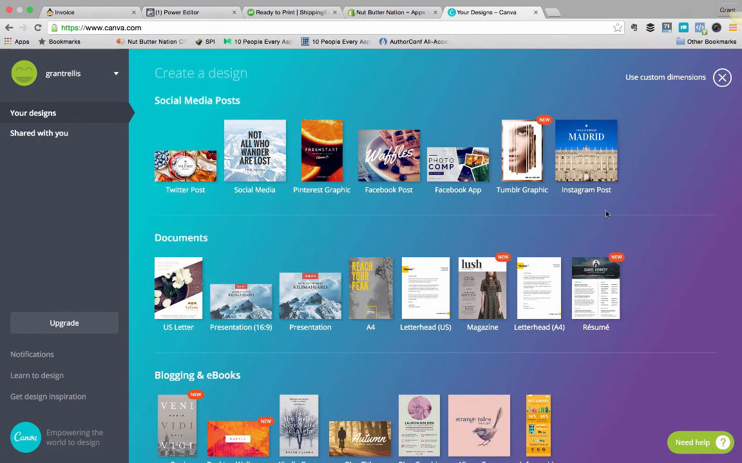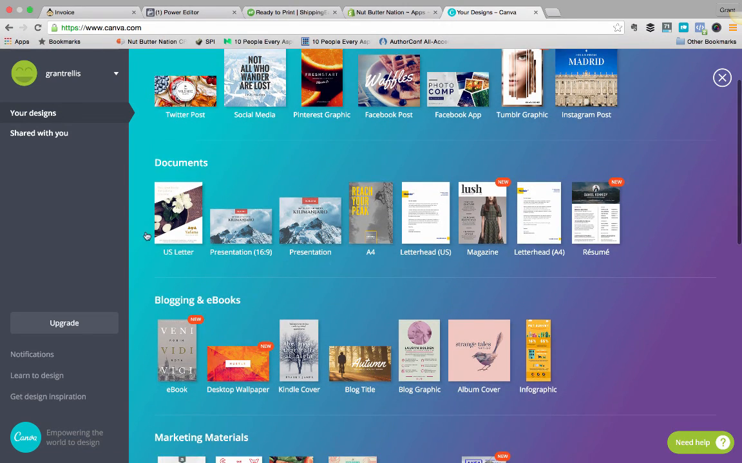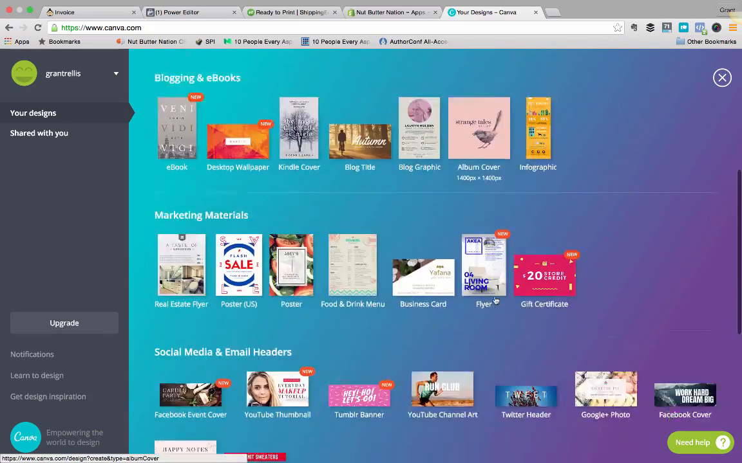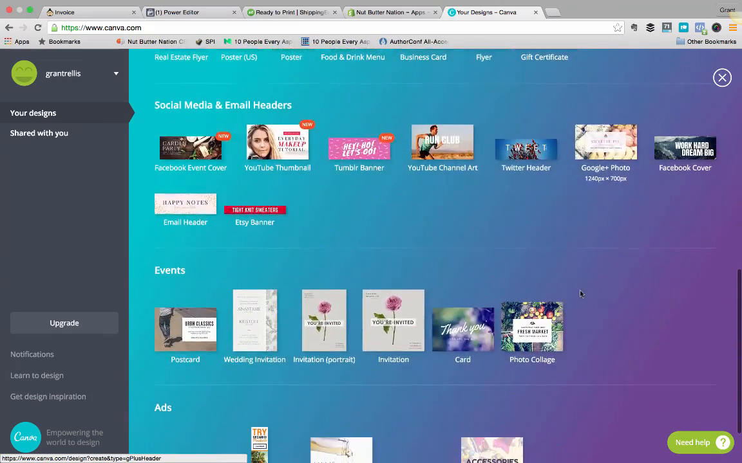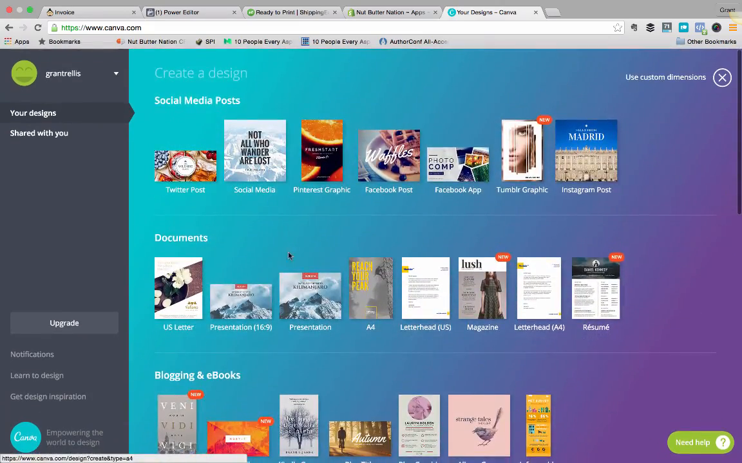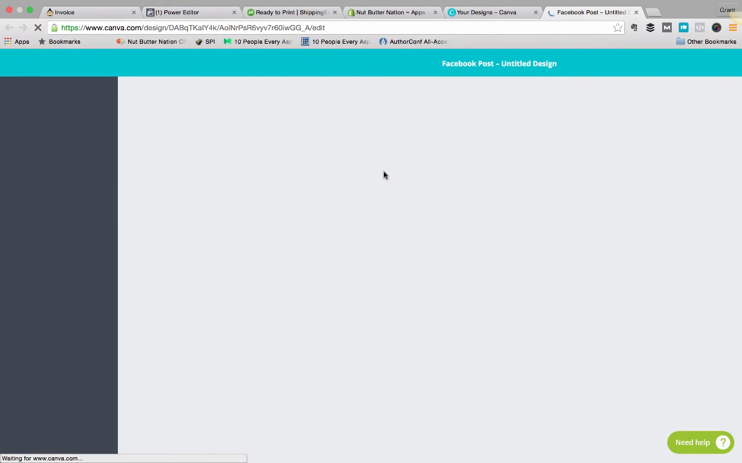Basically, anything you want. Instagram post, Tumblr, Facebook, Pinterest. And then it goes through documents and ebooks and blogs and marketing materials. It's very, very thorough, and it is really helpful. Let's say that we just wanted to do a Facebook post. So click on Facebook post. It automatically puts the right dimensions in, which is huge.